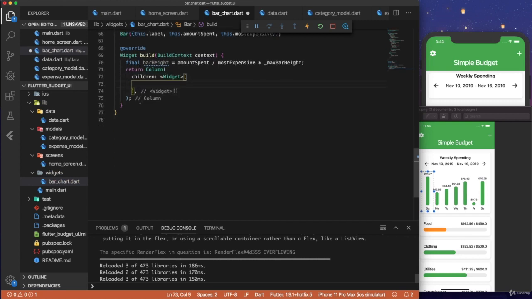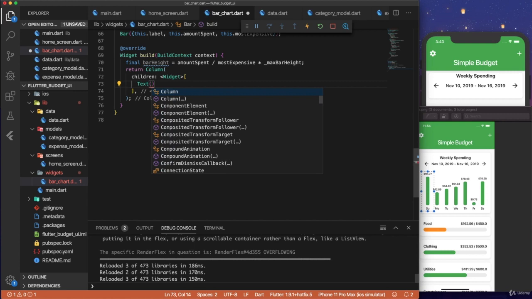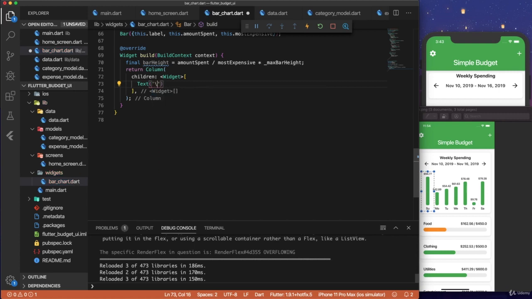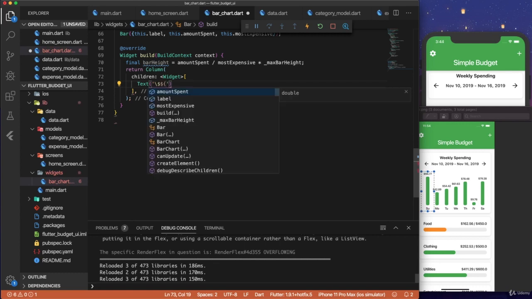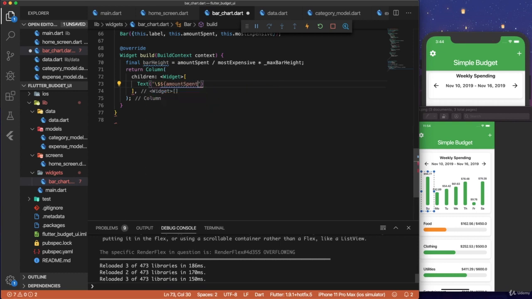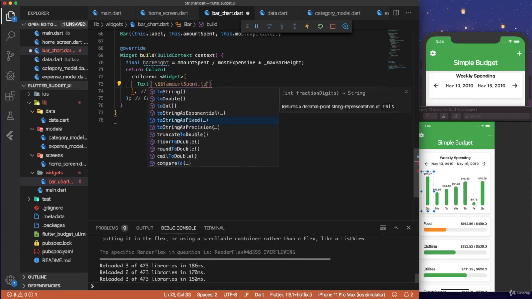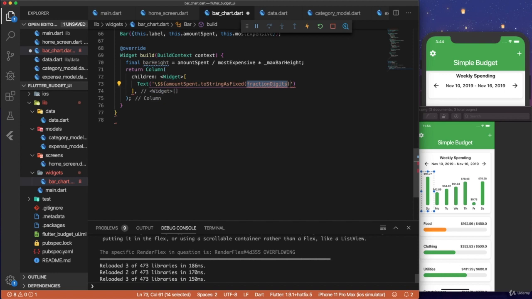The first child will be text, and this is going to be the amount spent. So we can do this by escaping the first $ sign with a backslash, and then we use string interpolation to pass in the amount spent, dot toStringAsFixed, and then we want to only show 2 decimal places, so we'll put this as 2, and remember to put the closing curly brace.